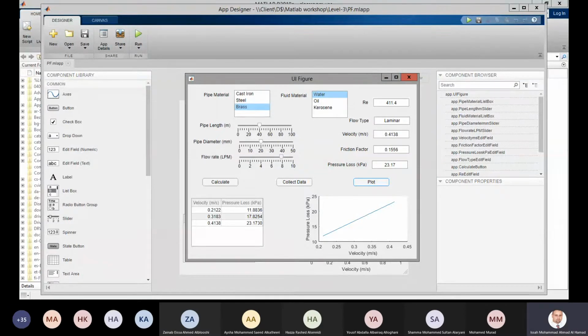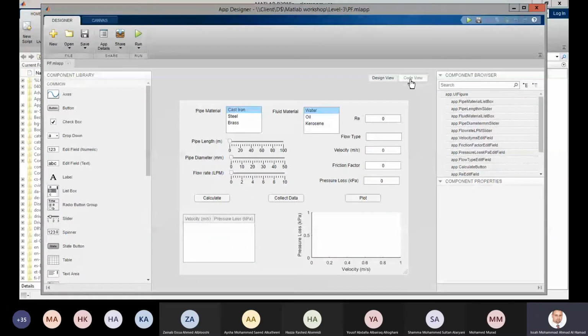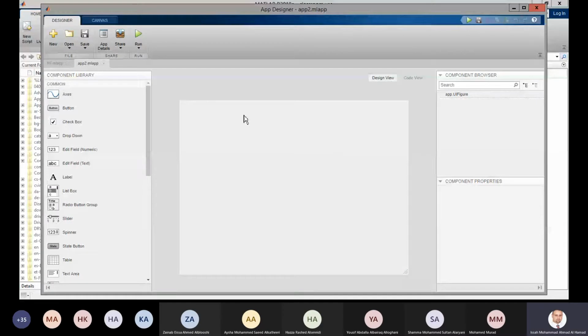So let me close this, and start a new page or a new project. Okay, can you see the new project now? Yes. Okay, very good. So first of all, this library contains the components for your program.